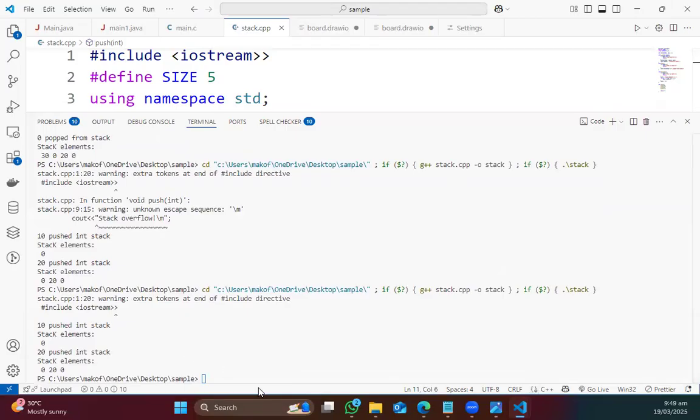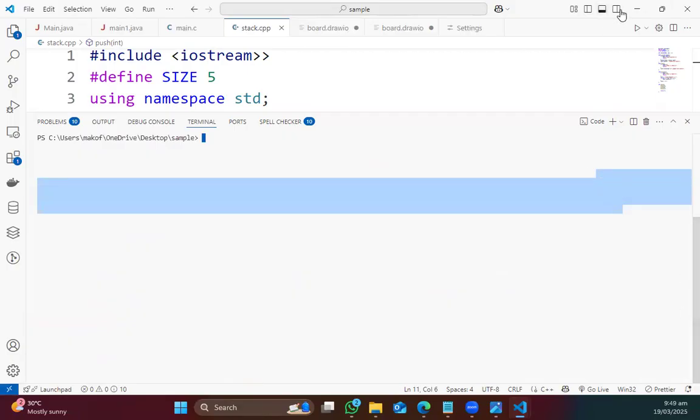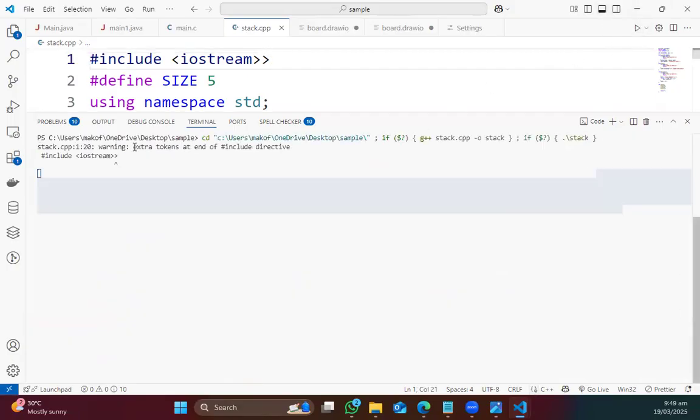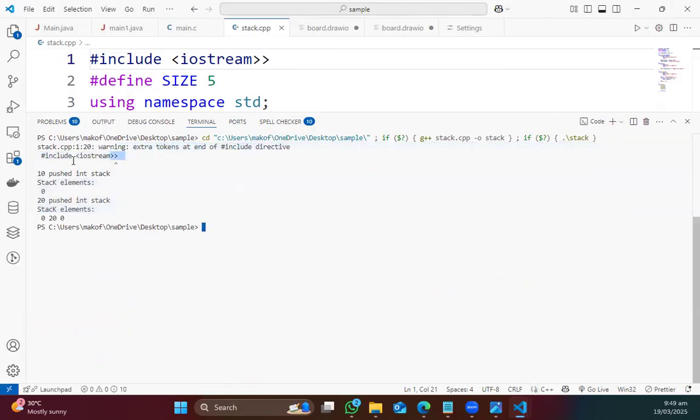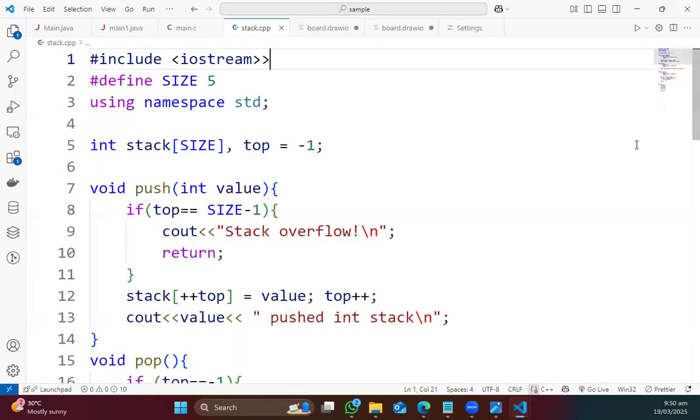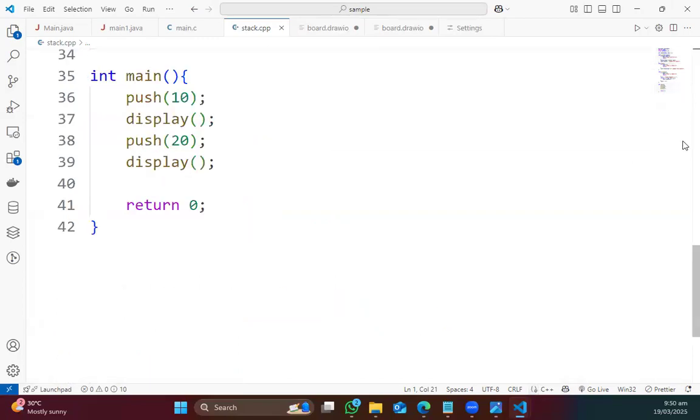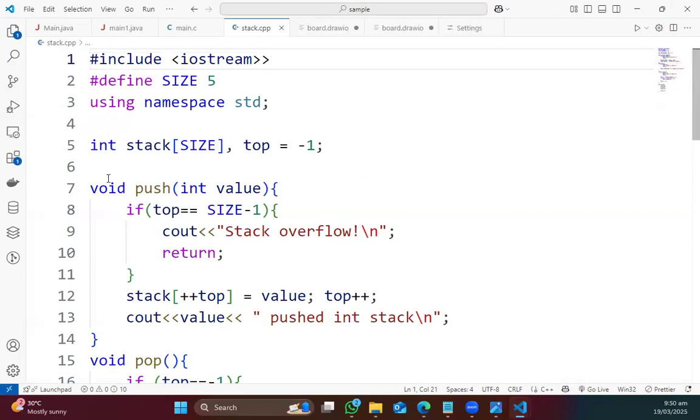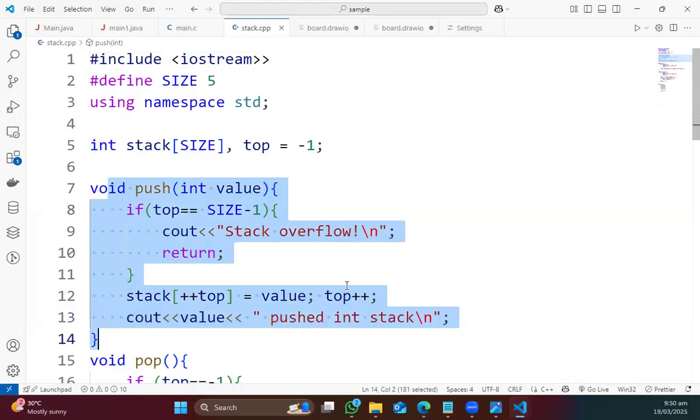Okay, let me clear the screen. So CLS, let's run it one more time. There's an extra warning, okay, this is a warning, so it doesn't matter. So 10. But here it is showing me that the element in it is 0. And I push in 20, so it is showing me the elements are 20 and 0. So there's something wrong with how I am doing the push. Let's see if I've made a mistake over there.